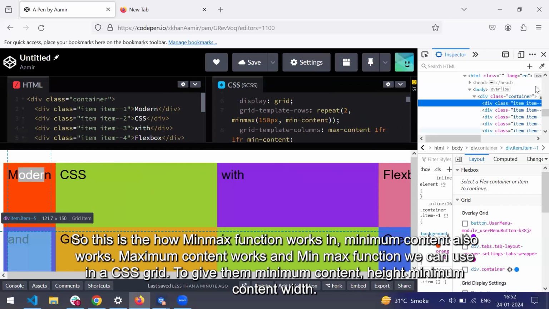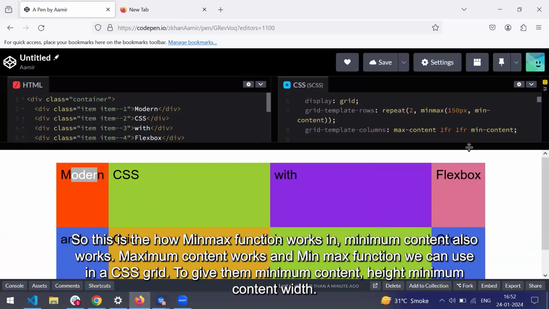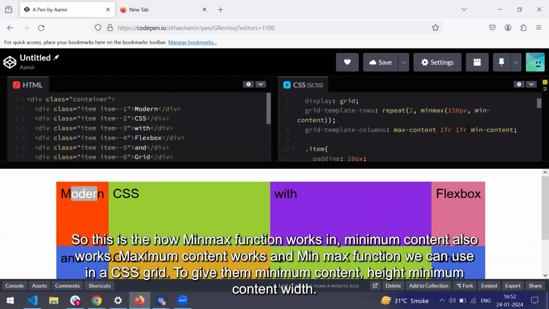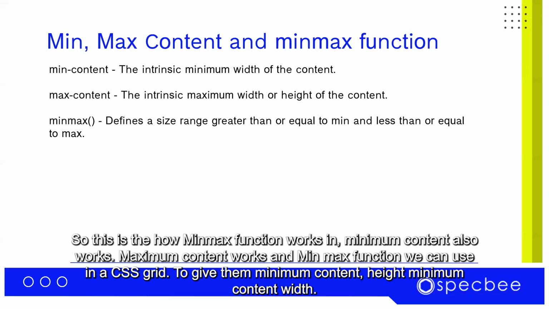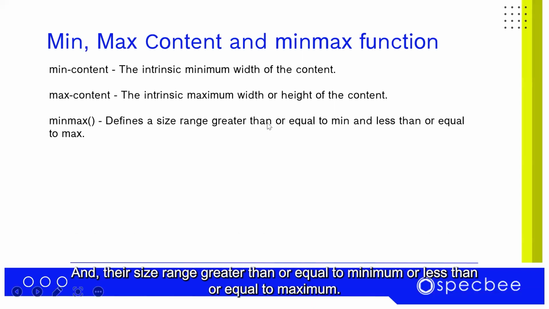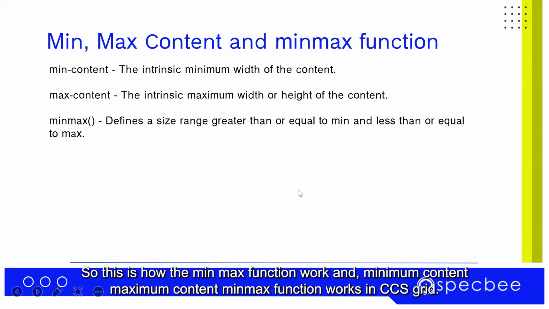So this is how min-content works, max-content works, and minmax functions we can use in CSS Grid to give the minimum content height, minimum content width, and a size range greater than or equal to the minimum and less than or equal to the maximum. So this is how the minmax function, minimum content, and maximum content work in CSS Grid.